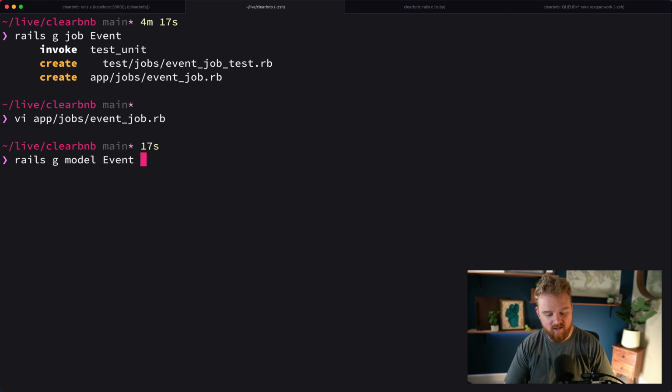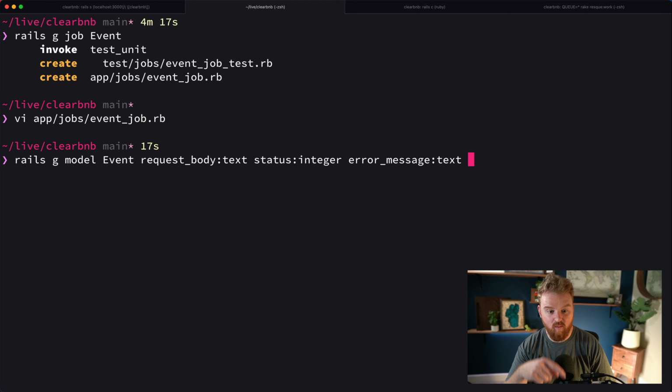And so here what I'm going to do is store the request body as a blob or text, I don't know. And then we want to store the status as an integer. Again, it's going to be some sort of pending, processed, failed situation. We want an error message, and that's going to be text. If processing the event fails, we're going to store it as an error message.